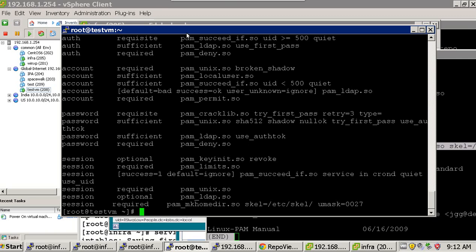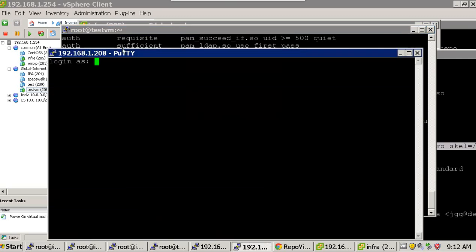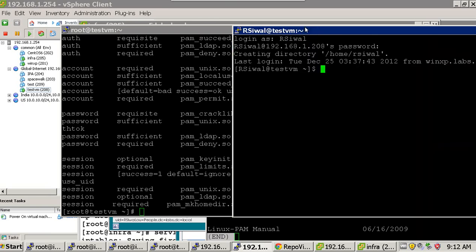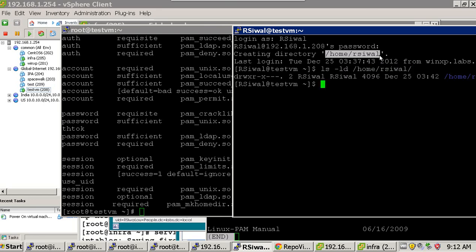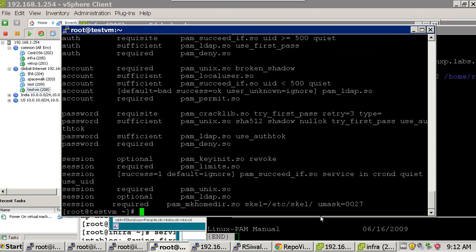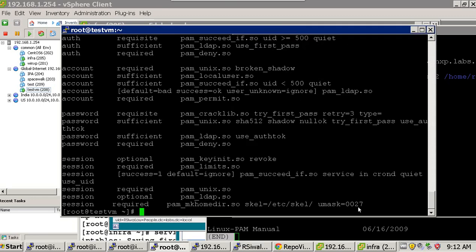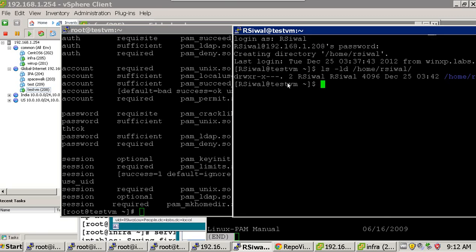I create a new session with the LDAP user. Now you can see that the directory /home/rcval was created. ls -ld /home/rcval. Now you can see that user has complete access to it because this umask was 0. Group write permissions are not available, and for others there is no access, all the bits are masked.